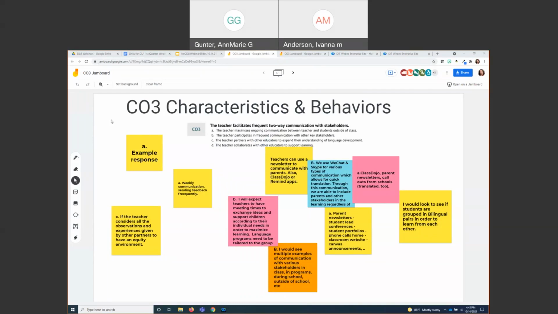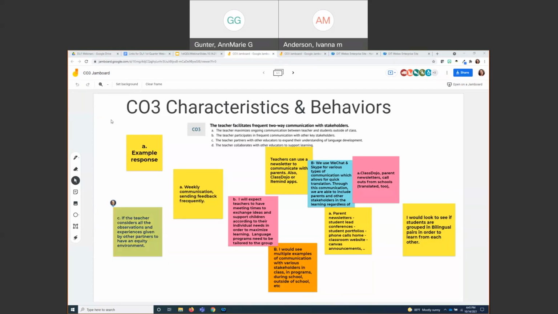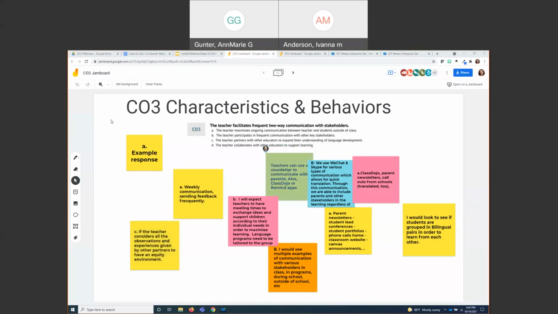What have I missed that might be different? Bilingual pairs, that was what I had put over here. Putting students in bilingual pairs so that they can learn from each other. We got a little more on communication and getting feedback, as well as observations and experiences, and having equity in the environment. So a lot of pieces right around here with different technologies that people are using.